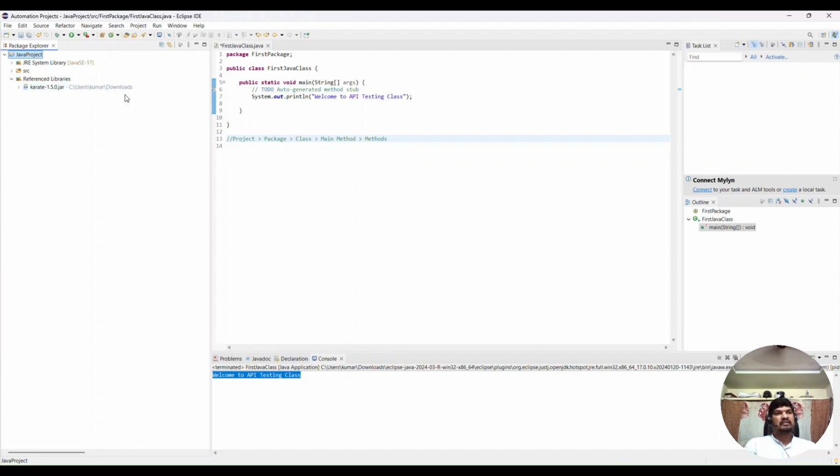Okay, this is the way we can create a Java project and integrate Karate jars. In the same way, if you want to work with any other testing framework, like Selenium, Cypress, or Playwright, you need to go to Google, download the external jars, and go to add external library. Then you integrate those libraries with your Java project, and you can start working with that project.